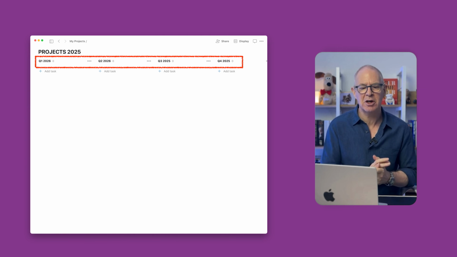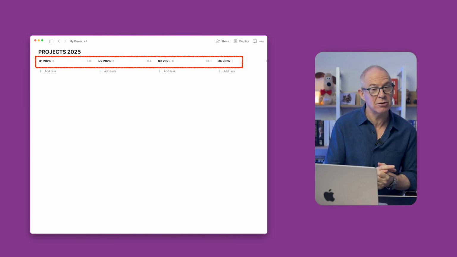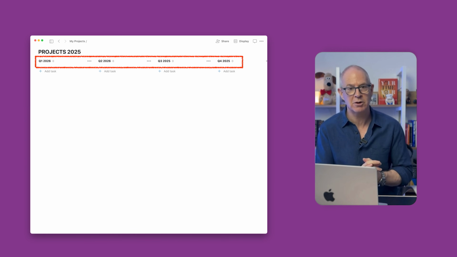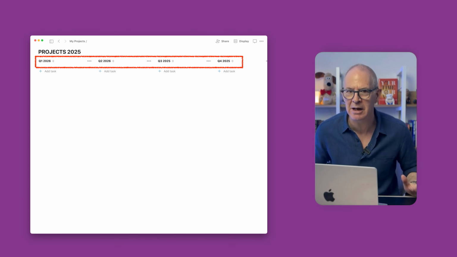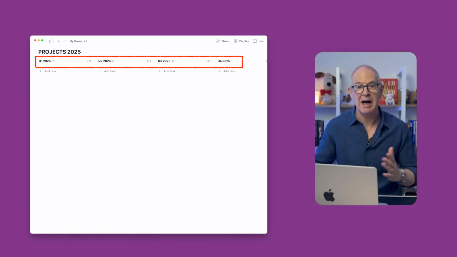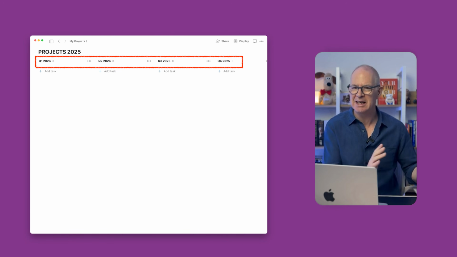Now what you might have noticed in mine is that I've got Q1 2026, Q2 2026, and then Q3 2025, Q4 2025. Now there's a reason behind that. I want to see all 4 quarters that I'm working with. I'm not particularly interested in the past. The projects are done, they're complete. I don't need to worry about them anymore. This is really about future planning.